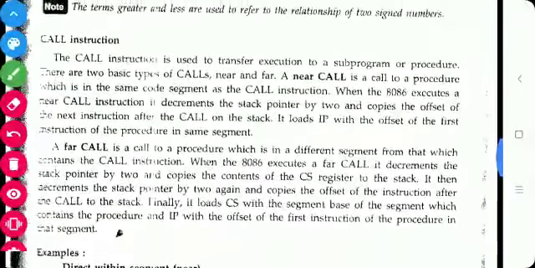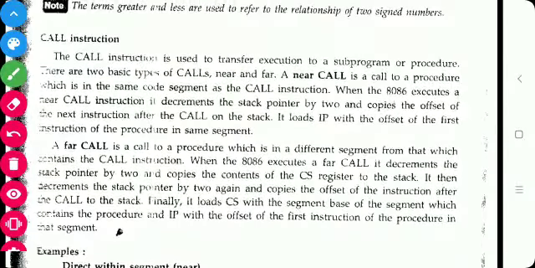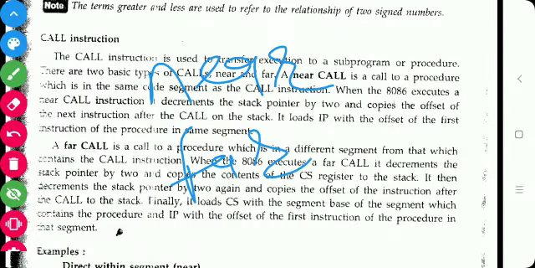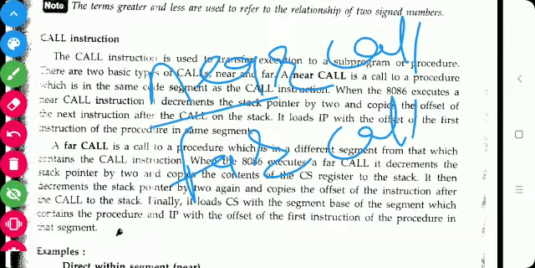Next is call and return instruction. So call instruction is used to call the procedure which is written into the program. As we know, there are two types of procedures, that is near and far. So according to that, the call instruction is of near call and far call. Near call is a call to a near procedure, and far call is a call to a procedure which is a far procedure, means which is written into a different program segment.